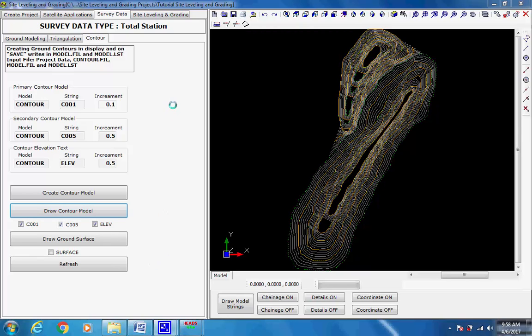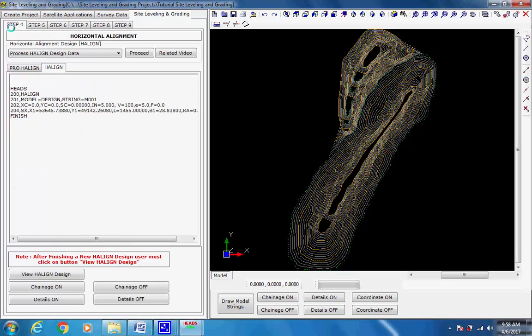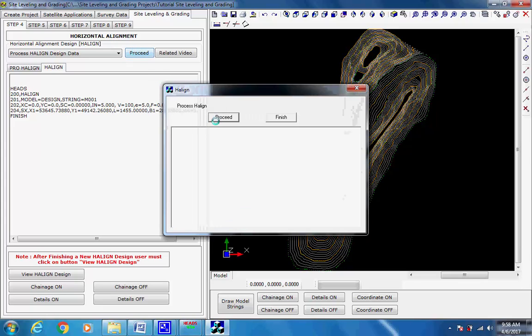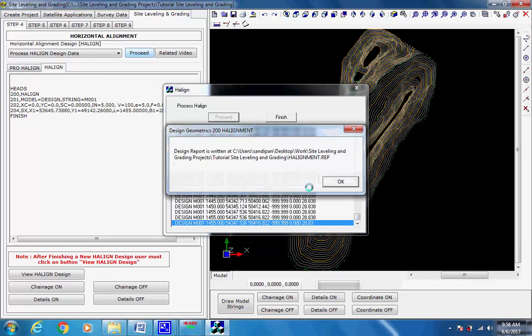Design of horizontal alignment of the control line. Next, select the tab Site Leveling and Grading. The page for Step 4 is opened for horizontal alignment. The option Process Horizontal Alignment Design Data is selected. The data is displayed in the data panel. The user may paste any other data here. Click on button Proceed. As the process dialog box comes, click on button Proceed. As the process is over, a message comes. Click on buttons OK and Finish.